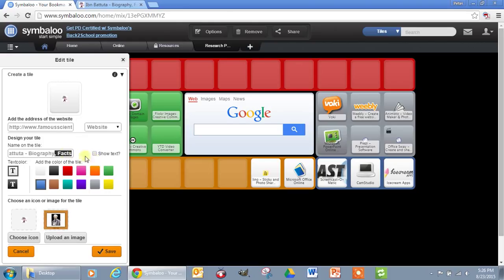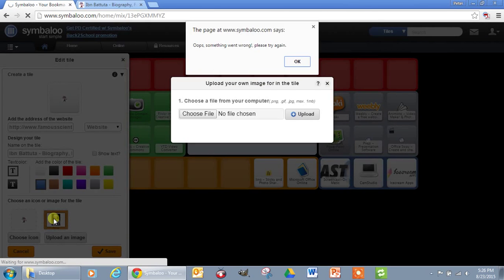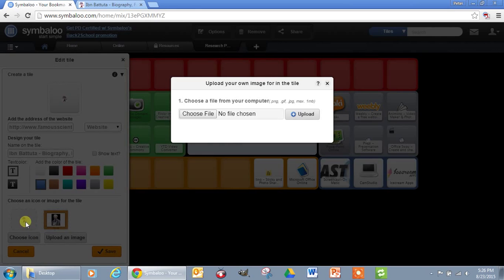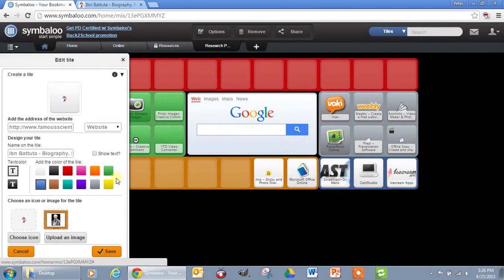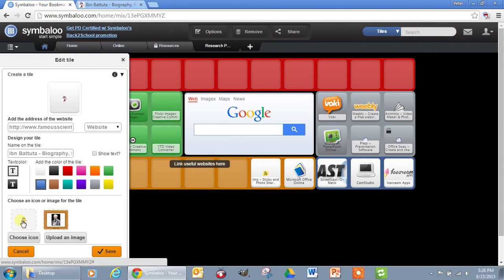Sometimes it's too much, but I'll just leave it the way it is. And you can use an icon like this one. Here's an icon, so I'll just click on this icon right here. And what does it say? It says, oops, something went wrong, so that one's not going to work. Let's just close that. I'll click on this one right here, and you can see it's right there.